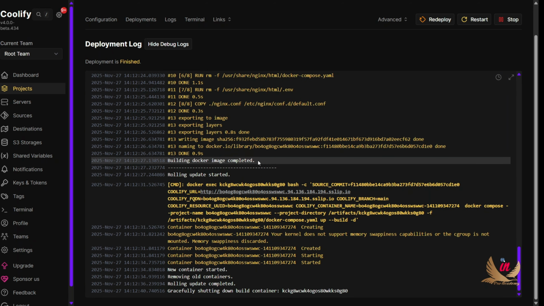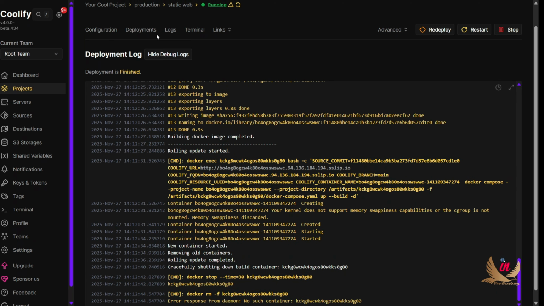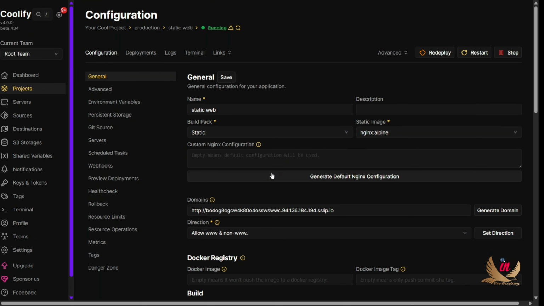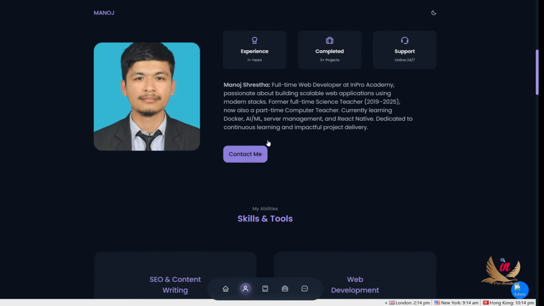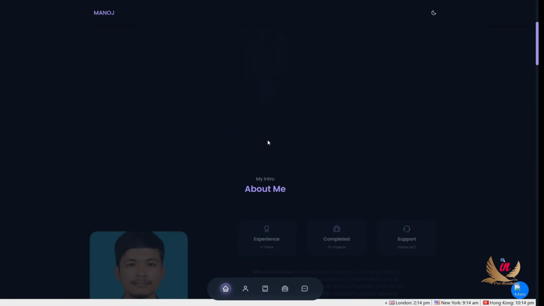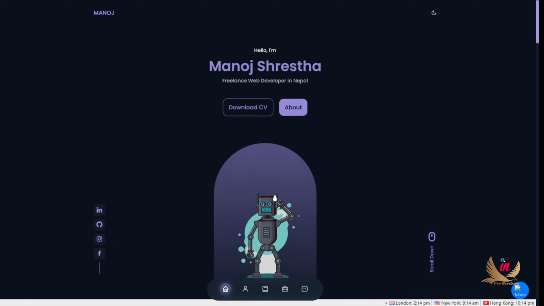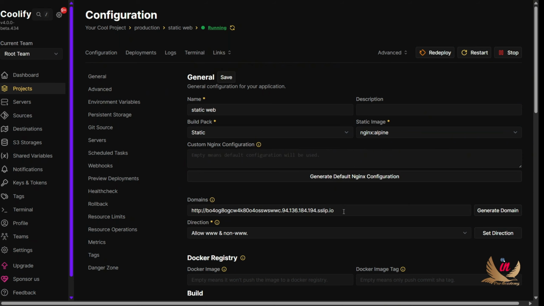So here our deployment has been finished. Now you can go to the configuration tab. Inside the configuration tab, you can see the domain. Now you can go to that domain and see your website being hosted over there. So this is the website which lies inside the animated portfolio. You can host it over there. You have got a domain over here under the main domain.